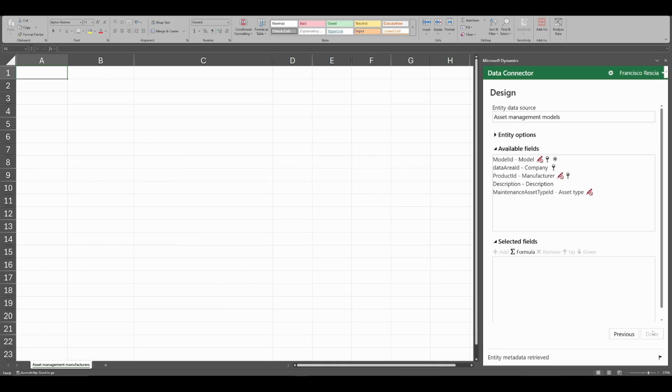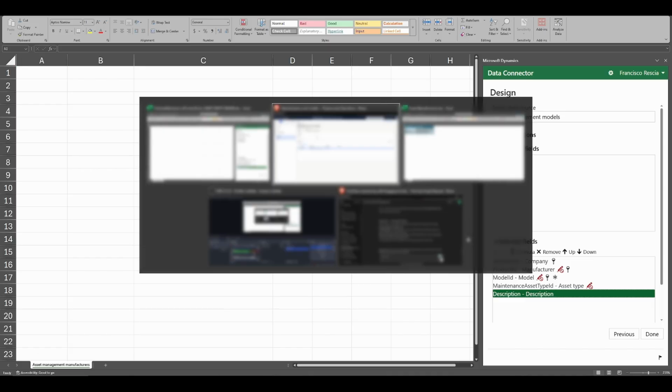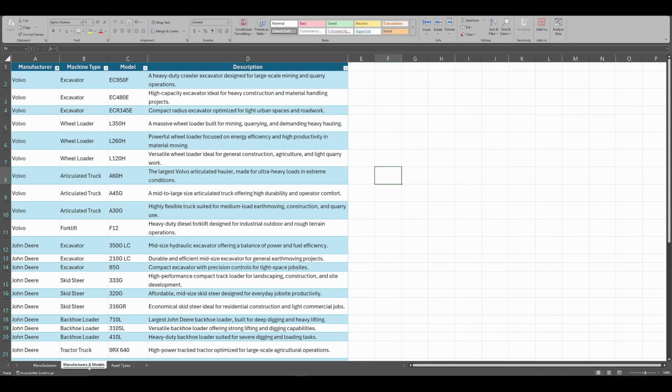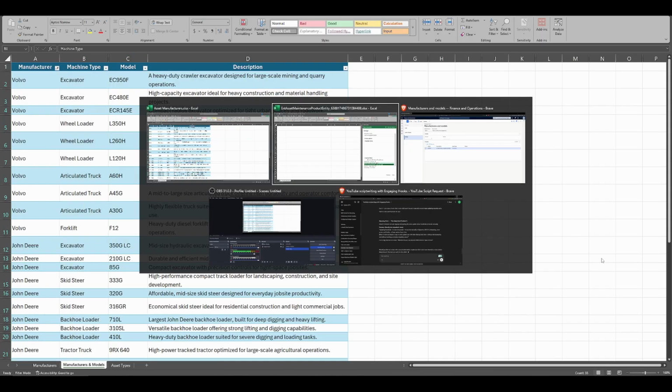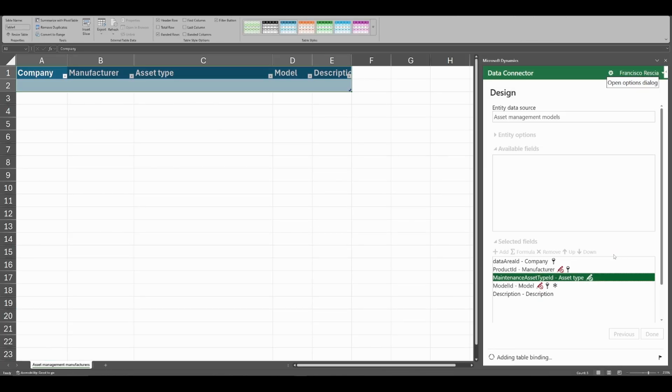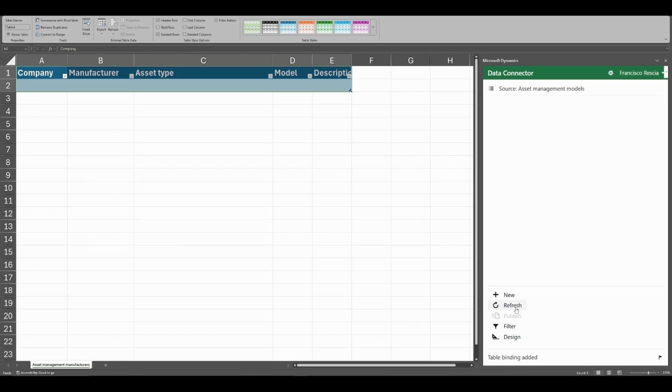I click on next and you can see it's showing me the available fields and I have to pick whatever I want to work with. So let's do manufacturer, model, asset type and description, and let's just check here if we have them in the same order. Manufacturer and asset type. So let's move this up. Then model and description. Okay, that's good. So done, yes, and now click done again and refresh.